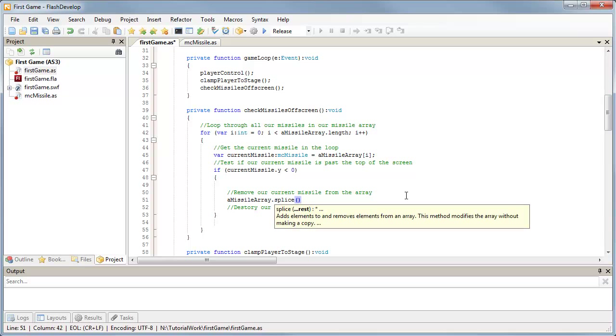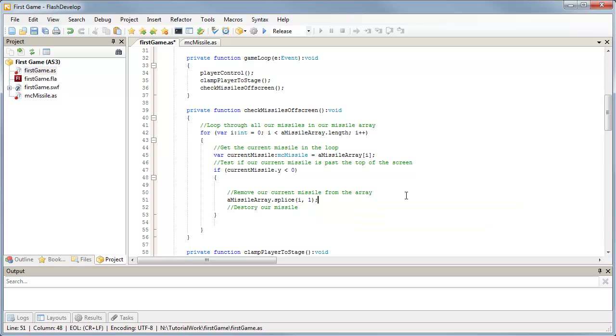And we want to get rid of the missile at our counter's position. So our counter position is i inside the loop, and we just want to get rid of one object from there. I'll set up another tutorial on arrays, like a demo array tutorial, and I'll put a little link down the bottom with the YouTube comments. So check that out if arrays still seem a little bit out there for you.